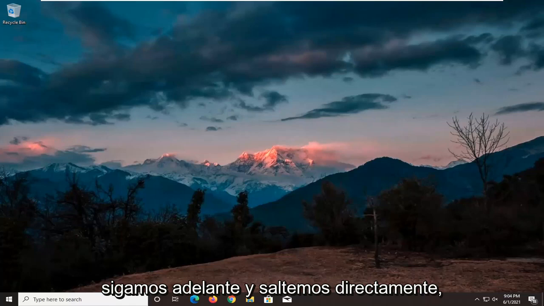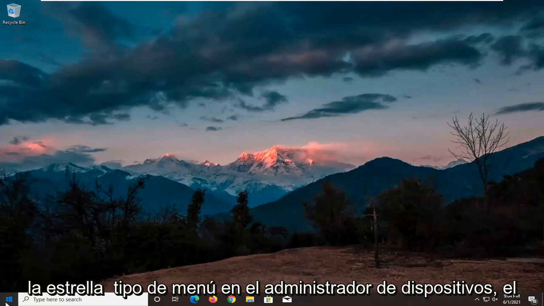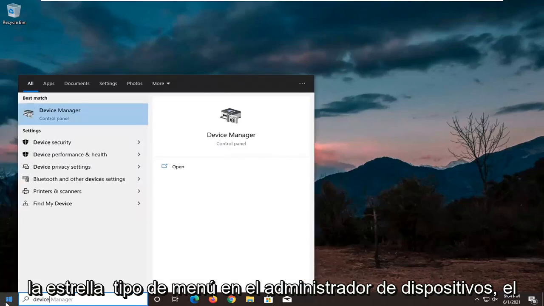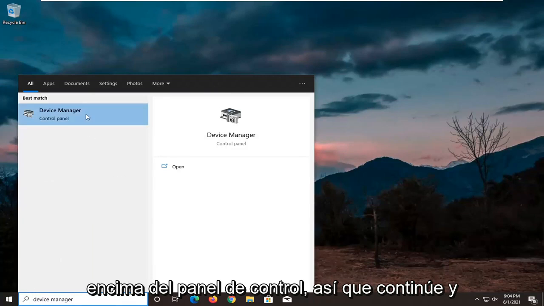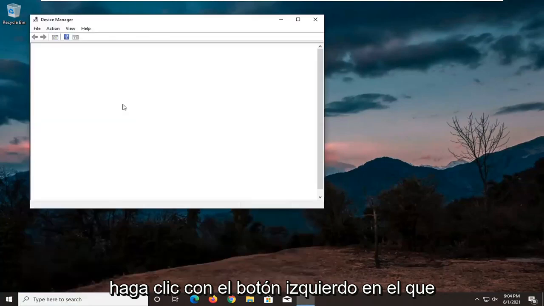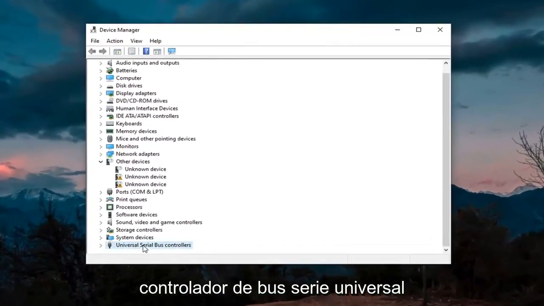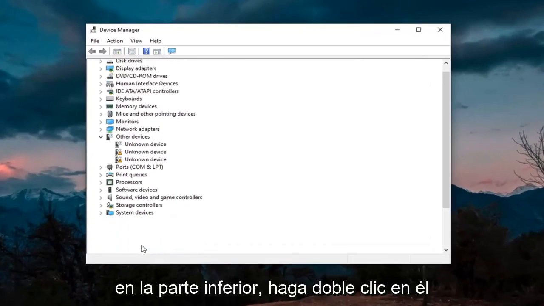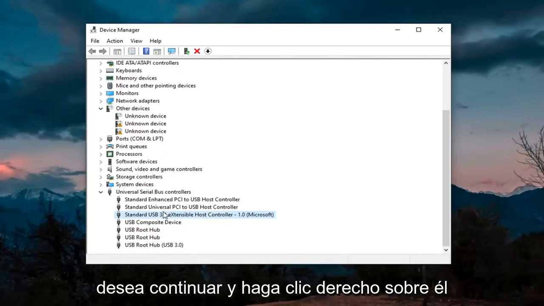So first thing I'd actually recommend trying here would be to open up the Start menu, type in Device Manager. Best result should come back with Device Manager listed right above Control Panel. So go ahead and left click on that. You want to expand the Universal Serial Bus Controller section at the bottom, double click on it, and then wherever you see generic USB hub, you want to go ahead and right click on it and then update.